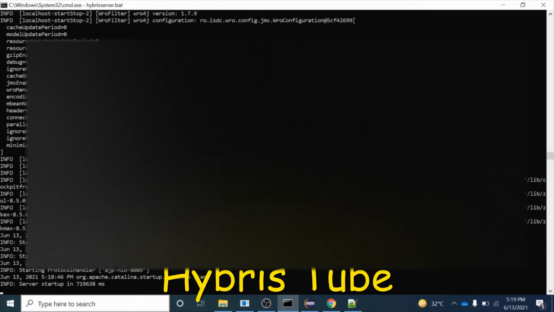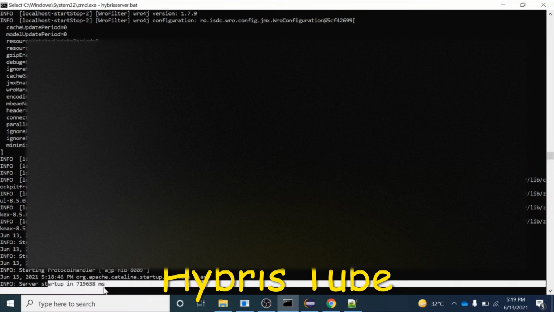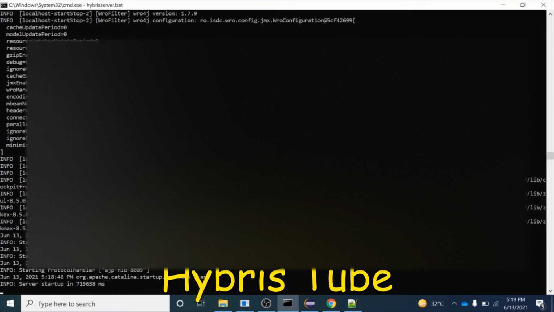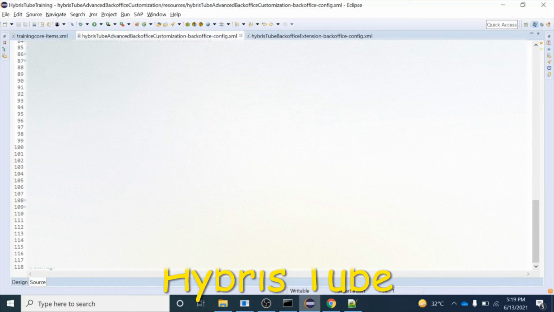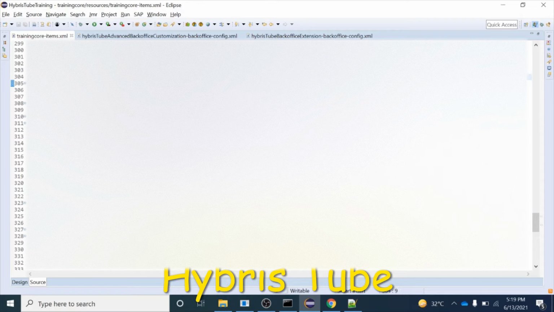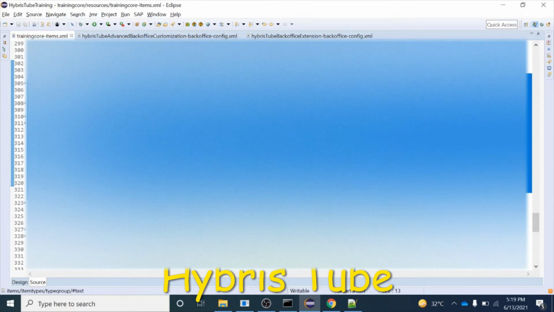So now you can see my server is up and running. It has taken almost this time to come up. Now what is our next task? We will perform the system update. Why do we need to perform the system update? Because we have added a new item type into our items.xml. So to create the corresponding table in the DB, we need to perform the system update.